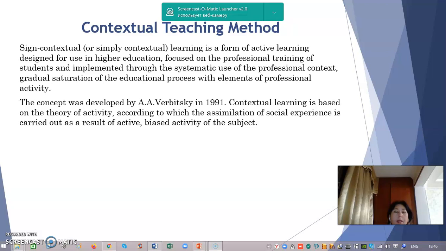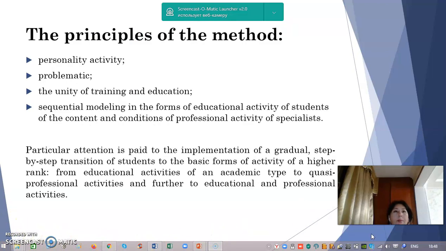Contextual learning is based on the theory of activity, according to which the assimilation of social experience is carried out as a result of active, biased activity of the subject. There are the principles of the method: personality activity, problematic, the unity of training and education, sequential modeling in the forms of educational activity of students of the content and conditions of professional activity of specialists.